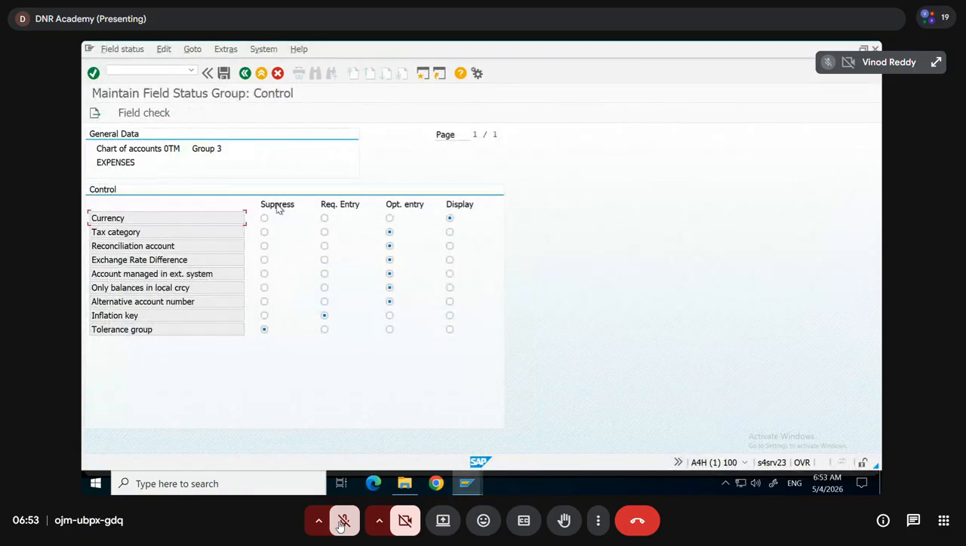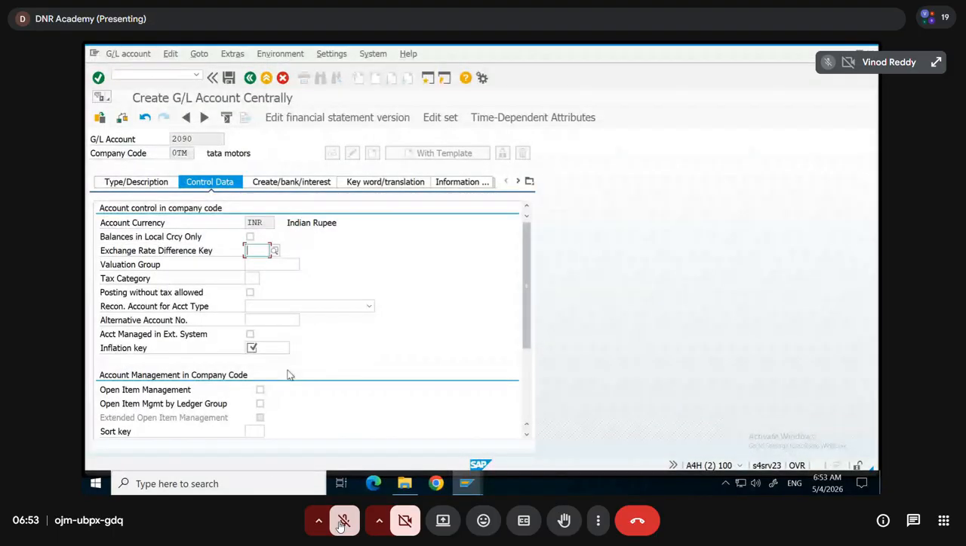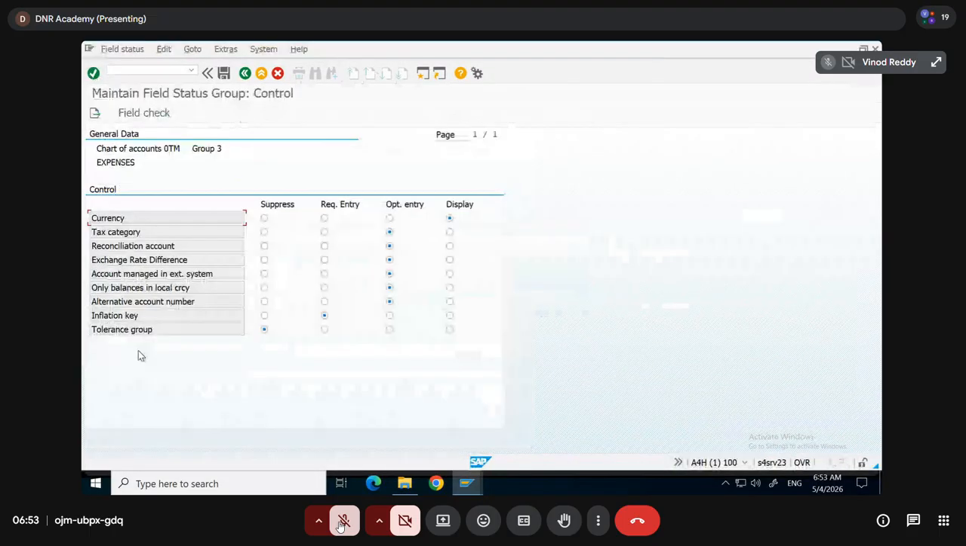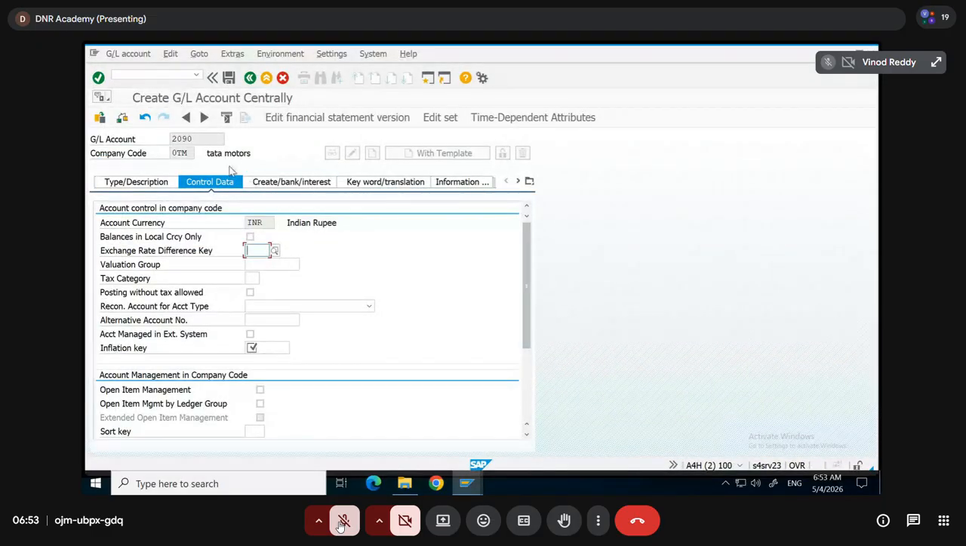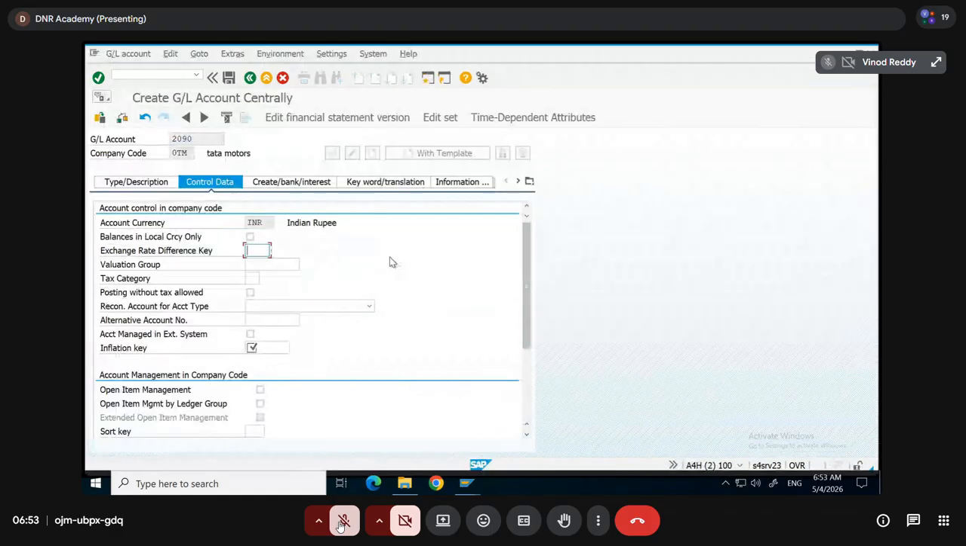Tolerance group you made as suppress. That means you don't want that field to be displayed here. Was that field displayed here? No, because we are under control data. Here also we are checking under control data only. Is the tolerance group field showing here? No. And what else is optional? Tax category, reconciliation account, exchange rate difference. You can see tax category is optional, no tick mark. Either you can enter or you cannot enter.